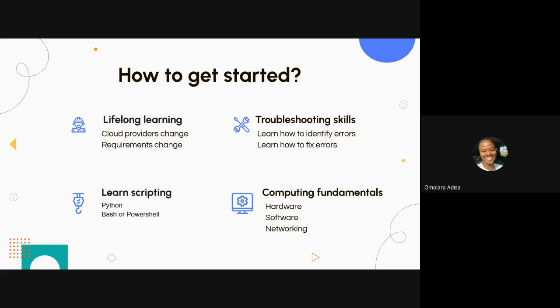Another thing you have to understand is computing fundamentals. Because you're dealing with virtual servers, these are also physical servers that live in someone else's space. The only difference is that they don't live in your office. Imagine First Bank as a huge compound or building where they have servers, and then they are migrating onto the cloud.